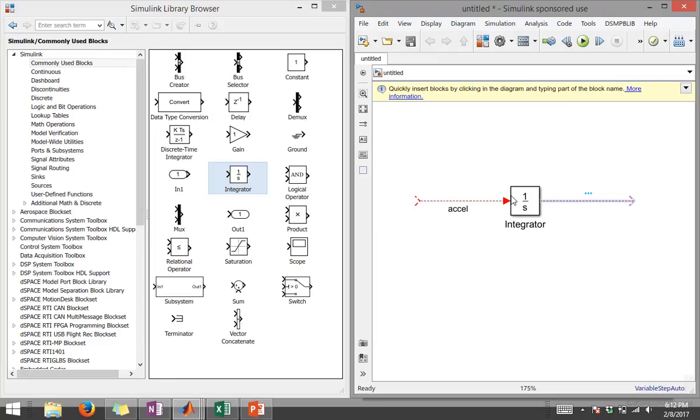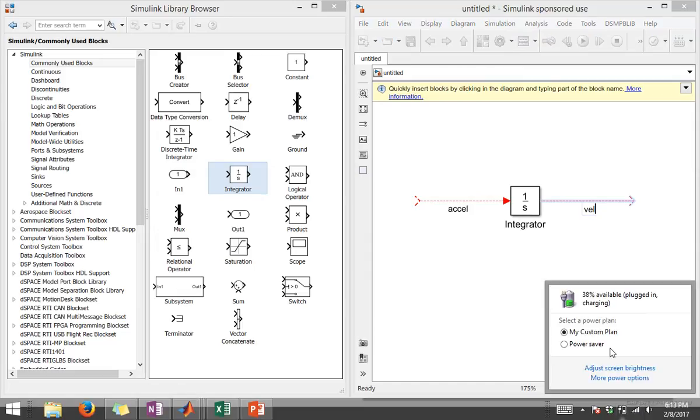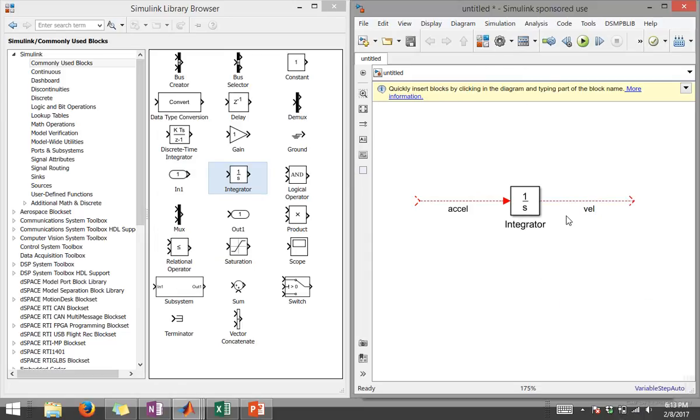All right. Simulink may have just crashed. There we go. So this is going to be our velocity. Let me check my power plan. No, it's on.